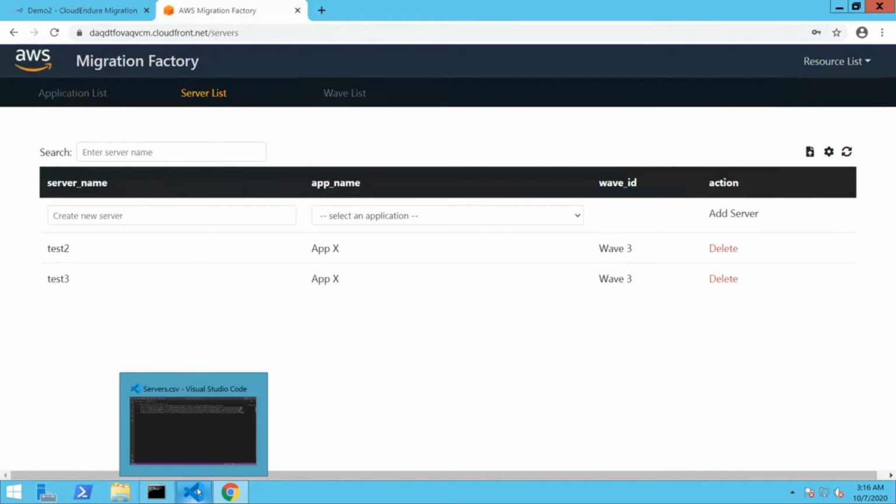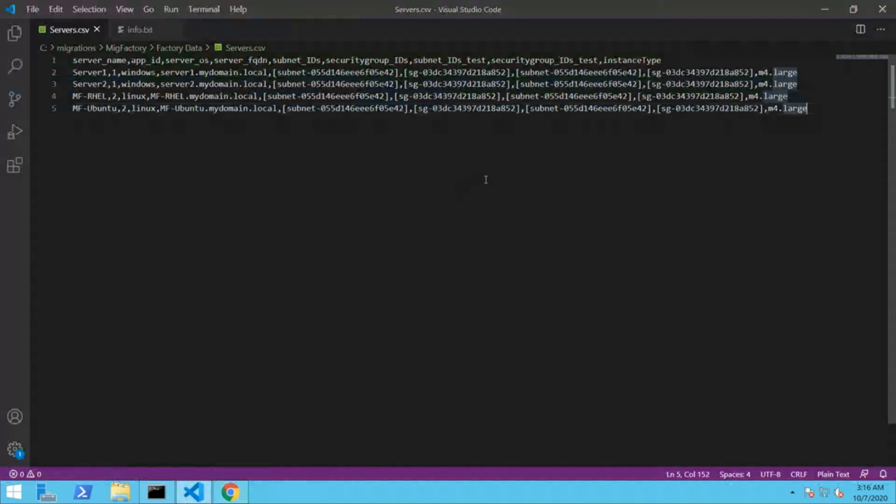Now we are going to import the source server list with its metadata using a CSV file. And this is our CSV file, wherein we have 4 servers in the file, 2 Windows and 2 Linux servers. We have defined the source server information including OS information, FQDN, and target server information such as subnet, security group, and EC2 instance type. This metadata information will be used to update the target blueprint at the CloudEndure.